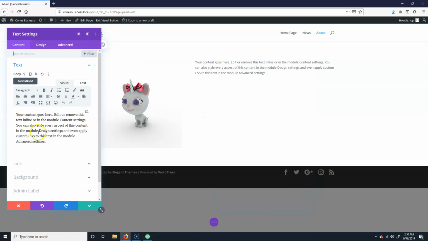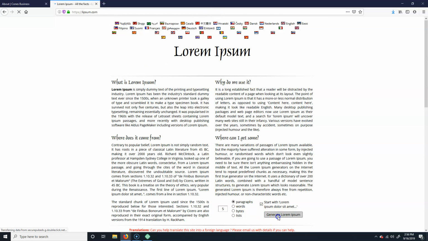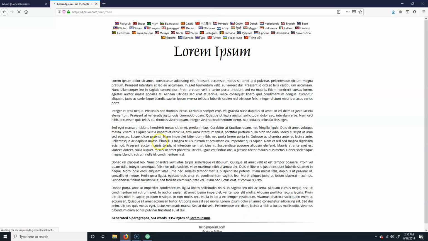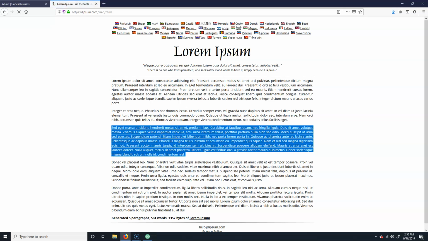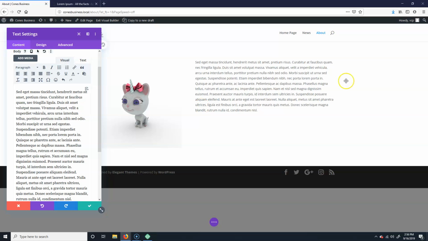Okay. And, yeah. I'm just going to do Lipsum. So lipsum.com. So it's lorem ipsum. And we'll generate. And I'm just going to grab some of this because I don't feel like we're typing it all out right now. And we'll just paste that in there. Good. So that's a good amount of text. I will say that's good.